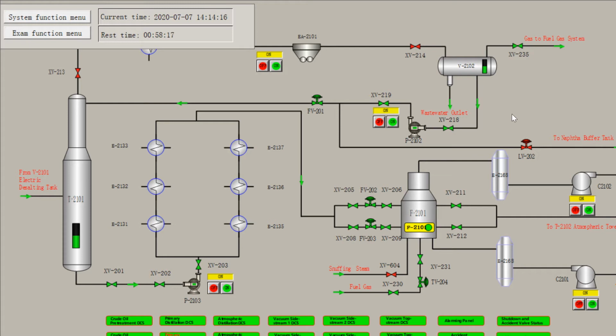closed. Then we will close the outlet valve XV219 of the pre-flash tower overhead pump P2102. So next we will close the pre-flash tower overhead pump 2102. Switch off. And close the inlet valve XV218 of the pre-flash tower overhead pump P2102. And report to chief operator that the pre-flash tower overhead pump P2102 has stopped.